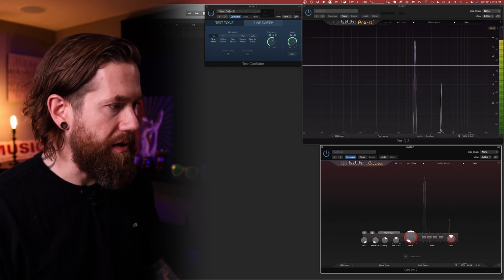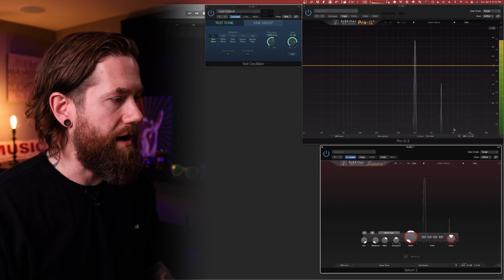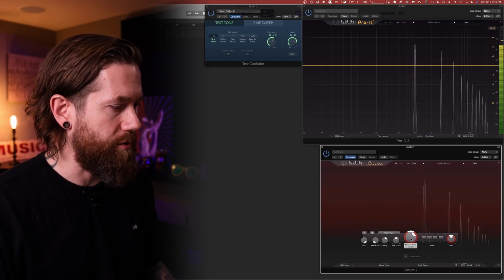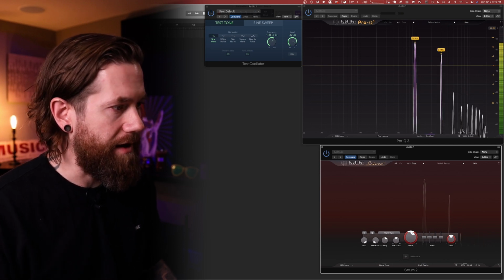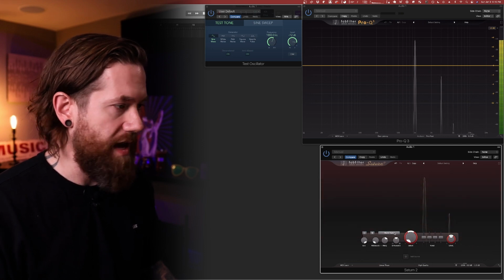So this looks to be only odd order harmonics. So you can see 3 and 5 right there. And if I increase the drive, we'll see more of them showing up, as you can see there. So we got 3, 5, 7, and so on. So that is the warm tape.